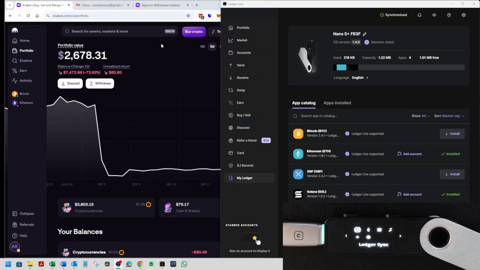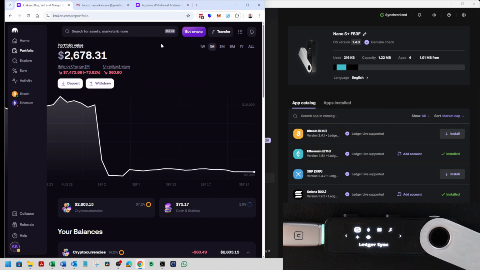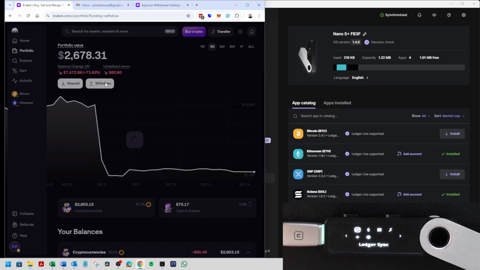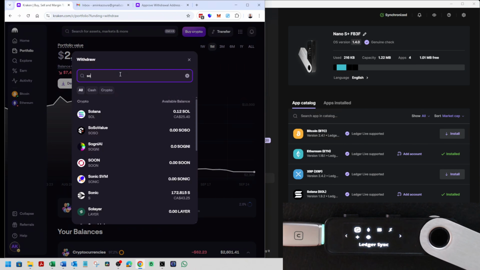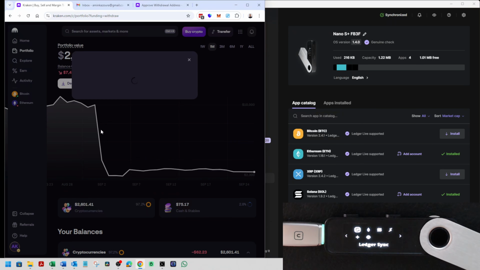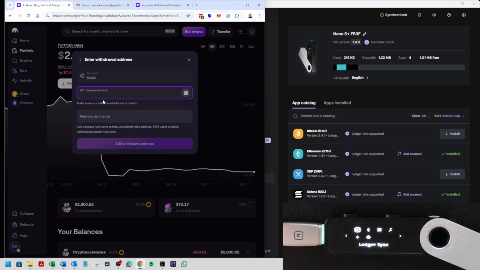Okay, let's start. So on the left side, I have Kraken open inside of Chrome. On the right side, I have the Ledger Live software. So we want to transfer Sonic. I'm going to click on withdraw Sonic. Sonic with the S symbol. Now it's asking me for the withdrawal address. And as you can see, it's running on its own network.